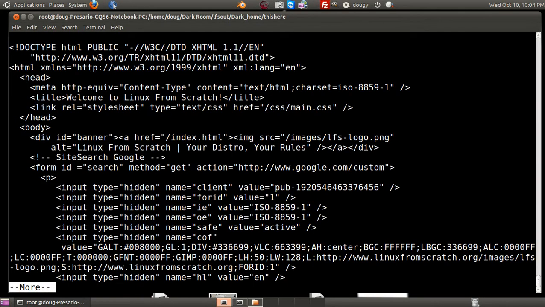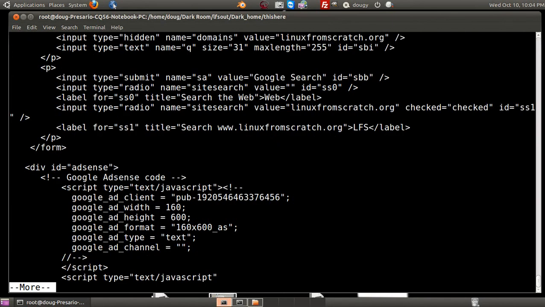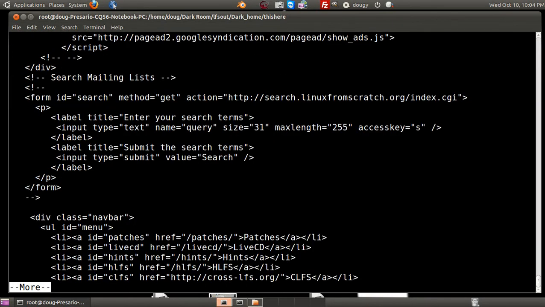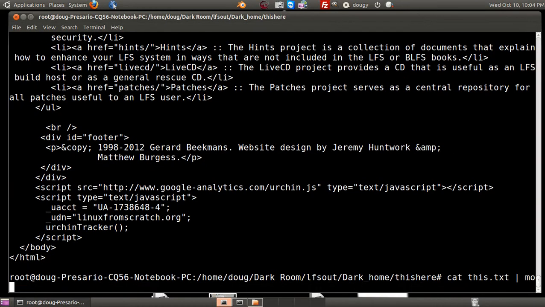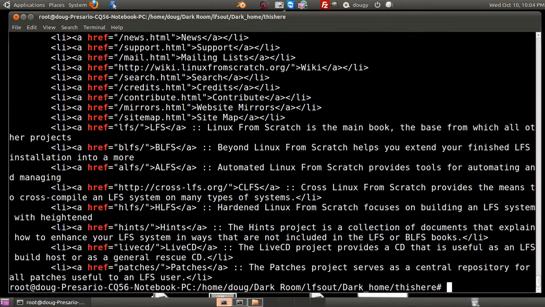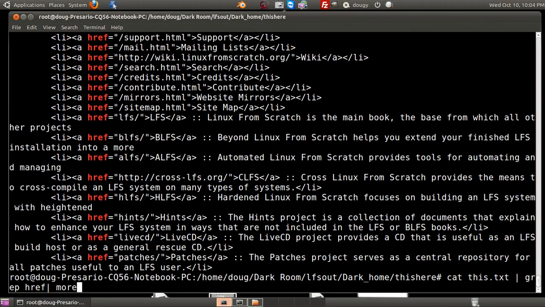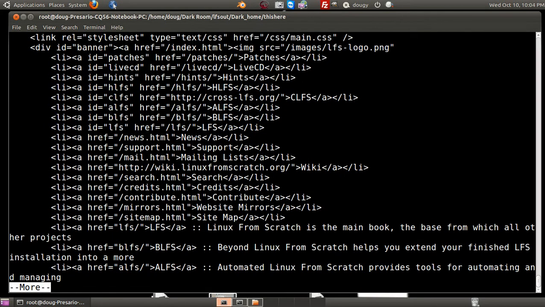Alright, this is the source code from the LFS landing page. Okay. Now I kind of see what I want, but in order to better get an idea of what we want, let's grab out href. Yeah, href. Let's grab out href. Okay. This is all a list here of the reference links.